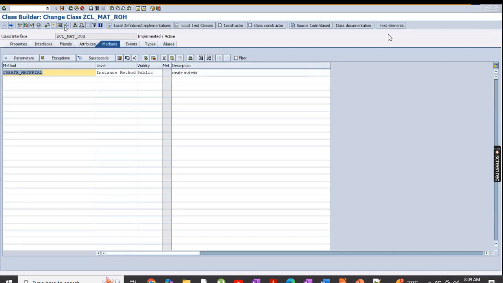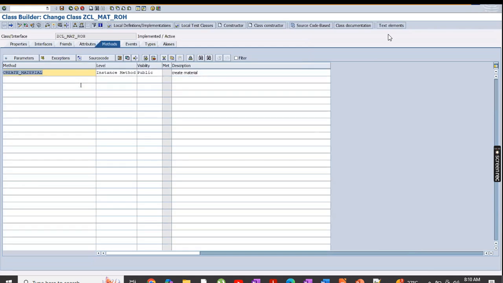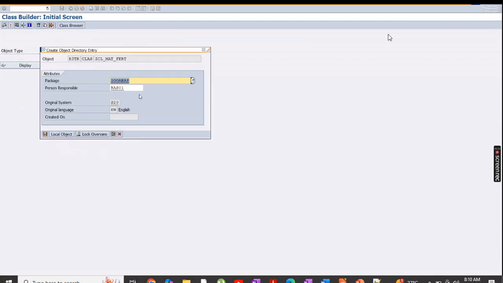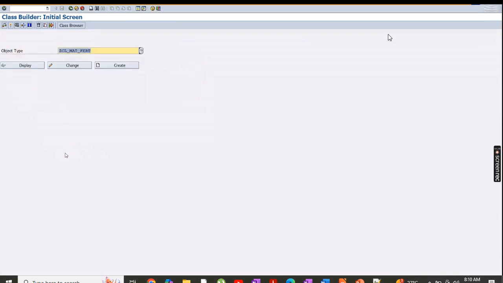Just go back, activate here also, activate this. And now I'm going to quickly copy this one and create ZCL_MAT_FERT, another for FERT. Okay, this is the finished material, and then the semi-finished I will quickly create it.